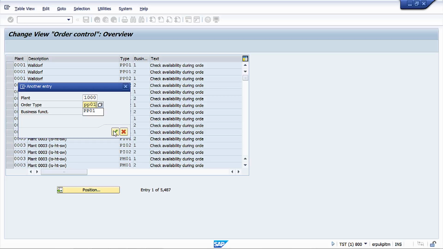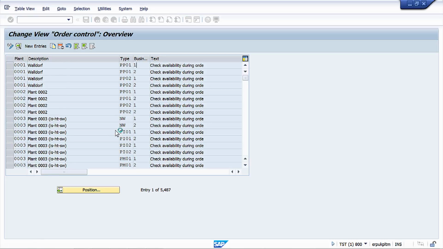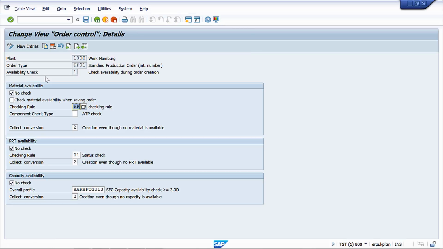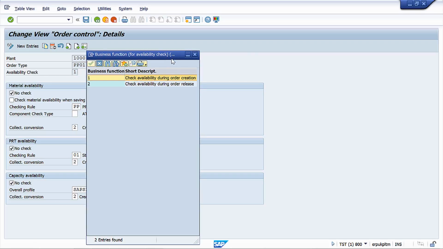PP01, and I press continue. I will select now both of them and I will start exploring. This is the checking control for the order creation based on the business function 1, which stands for check availability during the order creation.